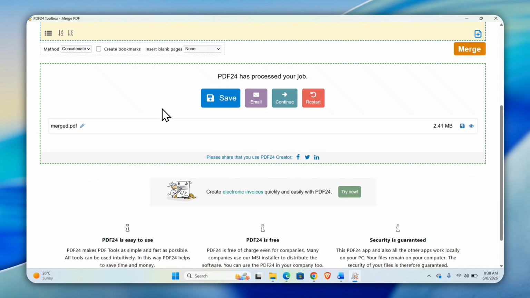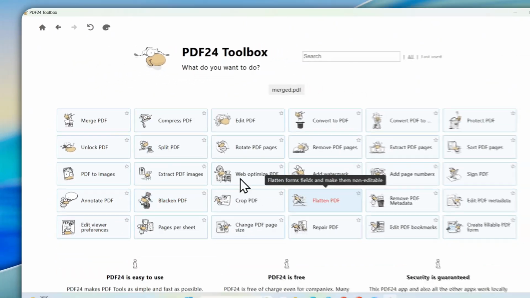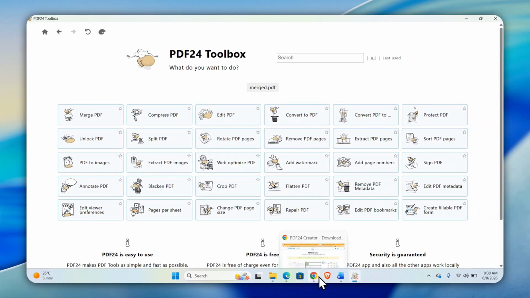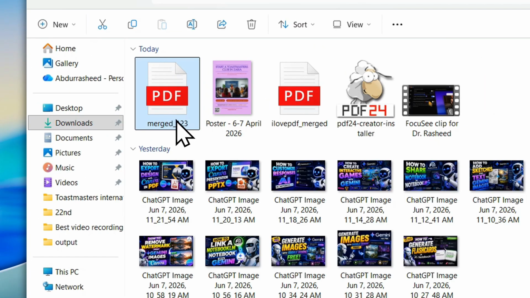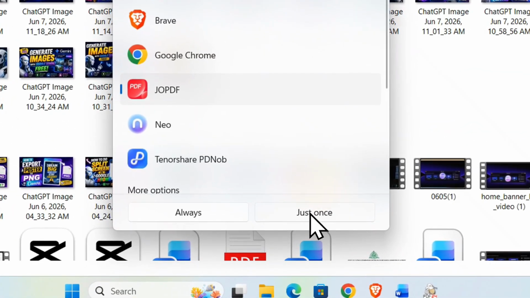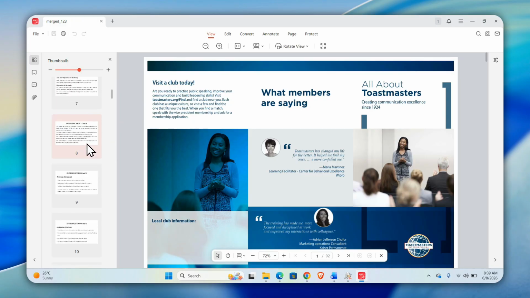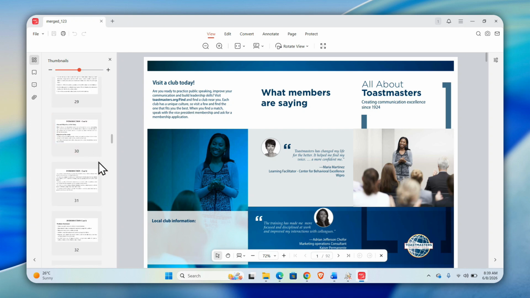Now my document has been saved at that particular location. I can click on continue. Now I can do other things. So let me just quickly go back and then show you what I have merged. You can see it's merged 123, and everything is captured over here. You can see everything that I have inserted has been captured in this one document, right?